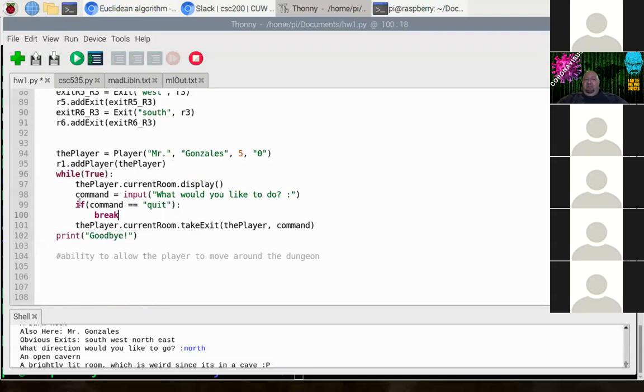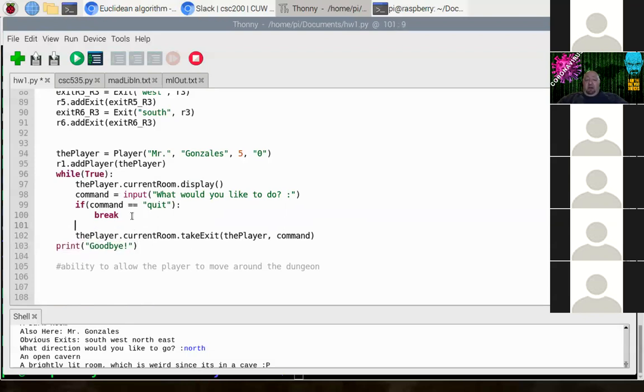All right, so if they entered the command quit, we will break out of the loop, which will get us out of this guy, dropping us right here, and we'll print goodbye. Otherwise, we're going to assume that it must be a direction for right now.